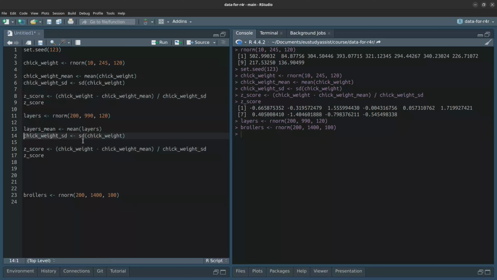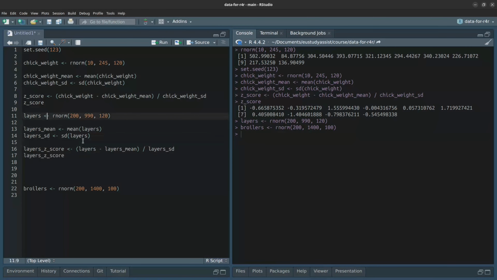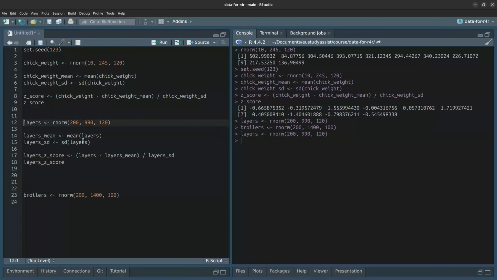So we have layers SD and layers here. Now Z-score, we say layers Z-score. Then now we include the data layers. We just keep doing it for each, just to ensure that we get the data right. Layers, okay. And mind you, we are going to do that for the next data that we have, the broilers data. So we can check layers Z-score here. One interesting thing about doing this is sometimes it's difficult to spot the error. Set seed. So we have layers here.